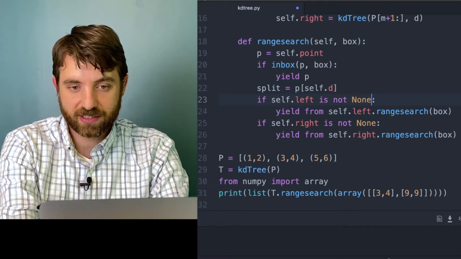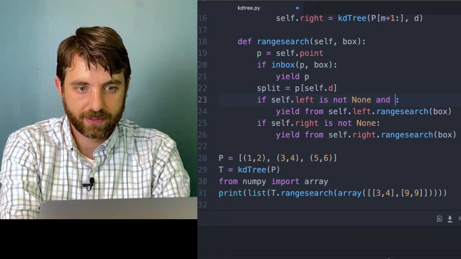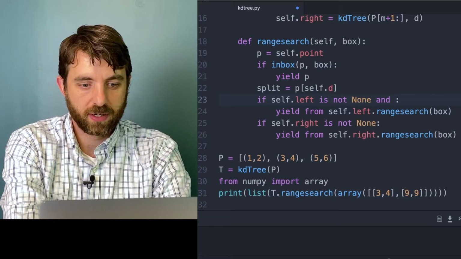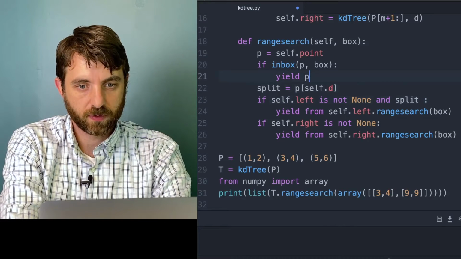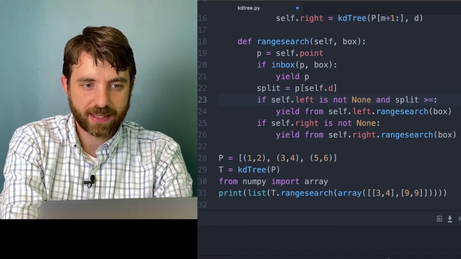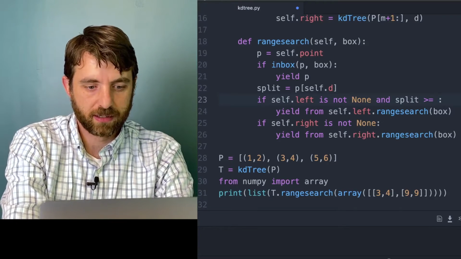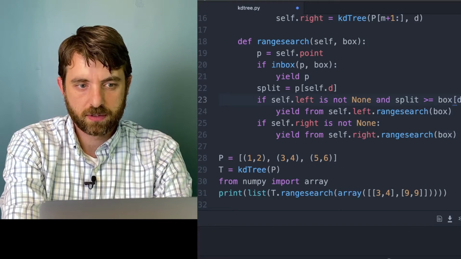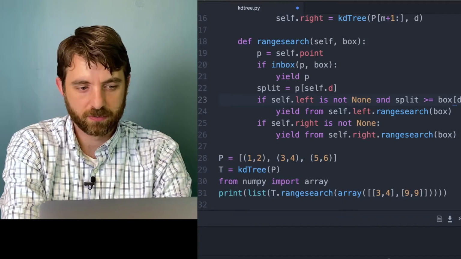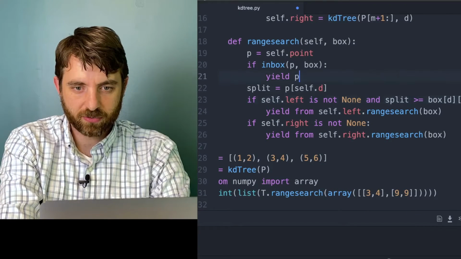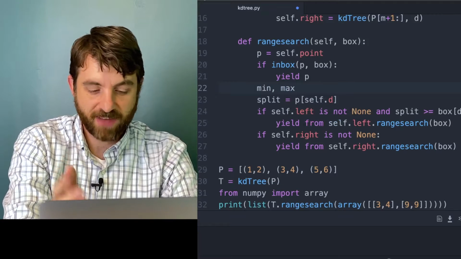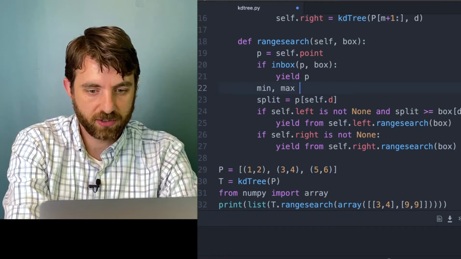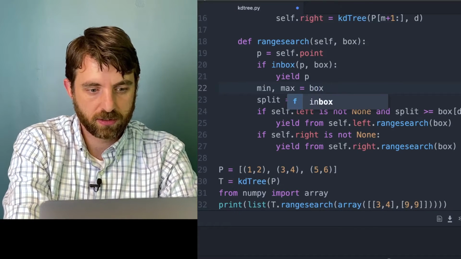So, if there is something on the left, I want to see if this split is less than something, right? If it's greater than what? What is it? I guess it's that the box, and the box, I want to know if it's greater than the minimum, which is this. This is a little bit hard to read. Let's do it like this. There's the split. I have the min and the max values for the interval. The dth direction of my range is just going to be box D.